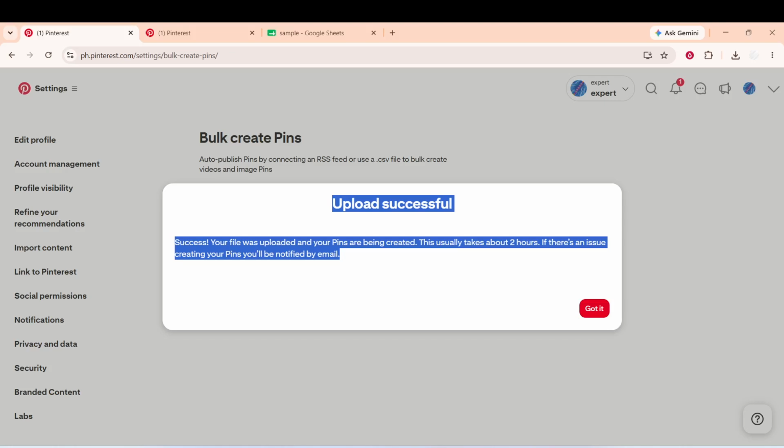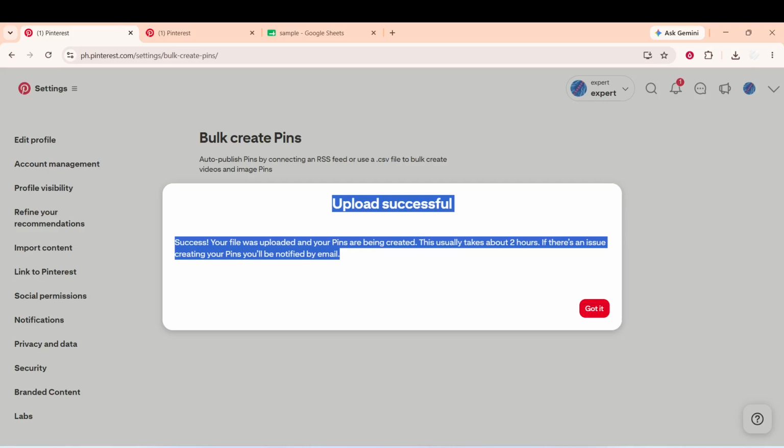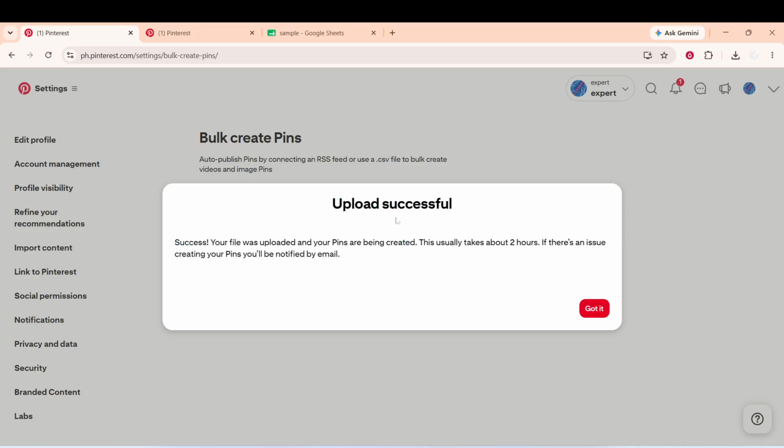Make sure it is formatted correctly with the right column headers like title, description, image URL, and destination link. Pinterest has a template you can download if you're not sure, but for now, just select the correct file and click Open. Let the upload complete. This may take a moment depending on how big your file is and how fast your internet connection is. You will see a progress bar or a loading spinner. Just let it do its thing. Do not close the browser tab or navigate away while it is working.